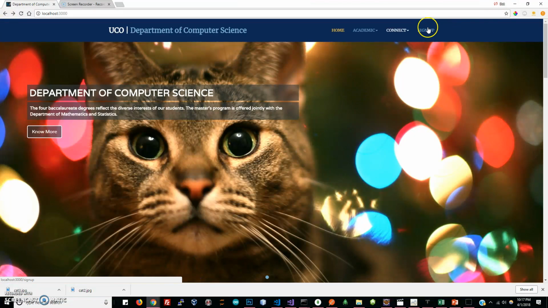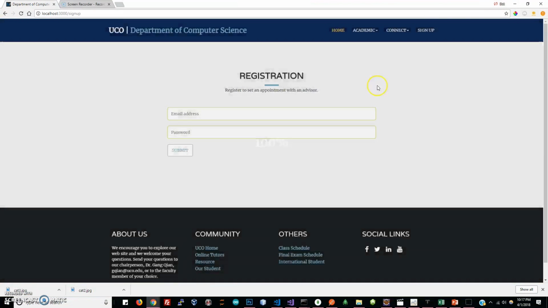So here I'm going to go ahead and go to the sign up page. And here I'm not going to enter anything. I'm just going to hit submit and it says to fill out the information. So I'll just put in an invalid email and some password. And here it says I must put in the @ symbol. So I'm going to sign up with a valid email address, and I'll put in a password. I'll hit submit.